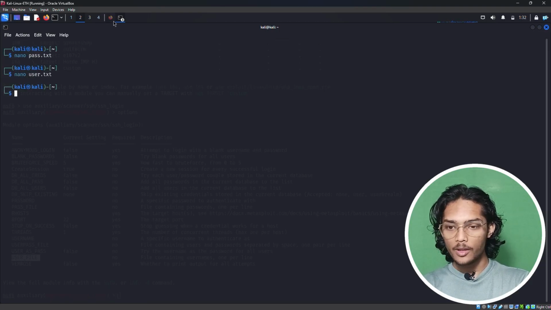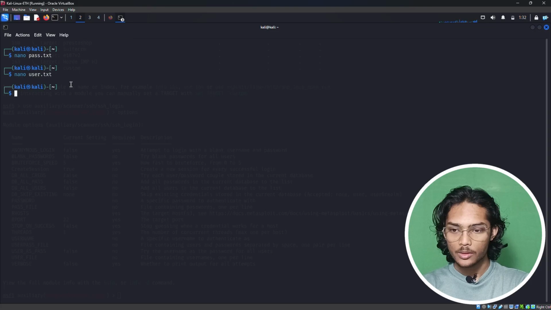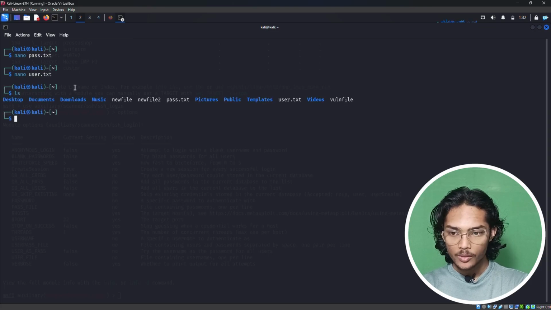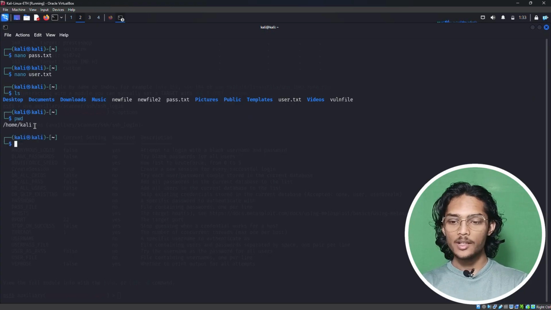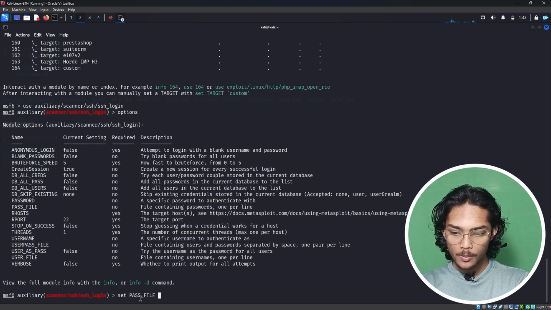Now since we have created these two files, let's go to our Metasploit once again, and here we will set our path file. But because we have to set the whole path, let's check their path. So type ls, and as we can see, these files are inside our home directory, I guess. So we will type pwd, and as we can see, we are inside our Kali directory. So we will copy this path, go back to our Metasploit and type set pass_file, paste this selection /home/kali/pass.txt.